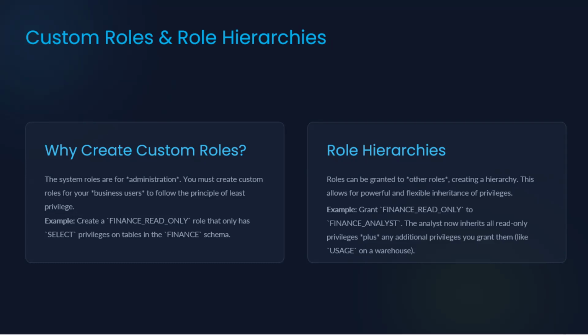So if you see the custom roles, for example finance read-only access, only the select privilege we will provide. Grant select on a particular table to role finance read-only. That's it. So what will happen? Whoever gets this role finance read-only will be able to select the data from that particular table.